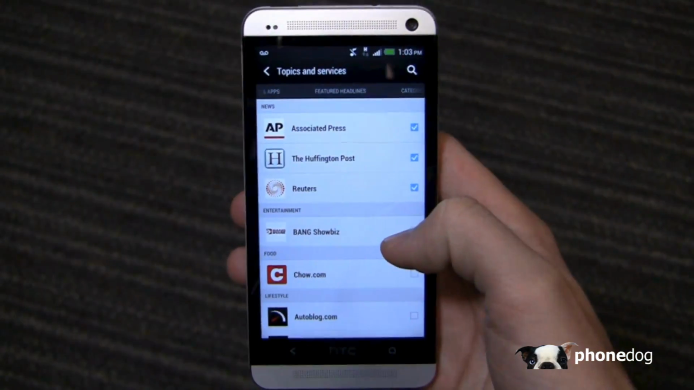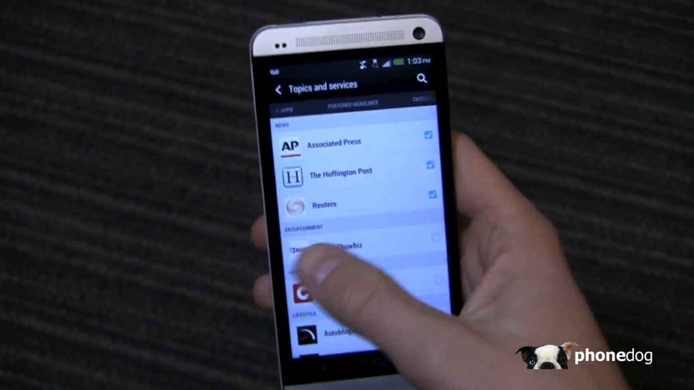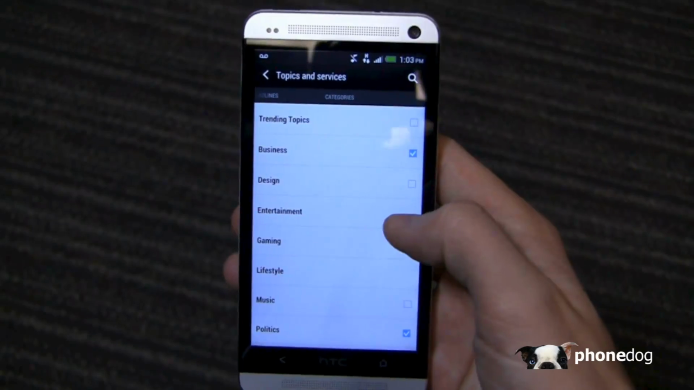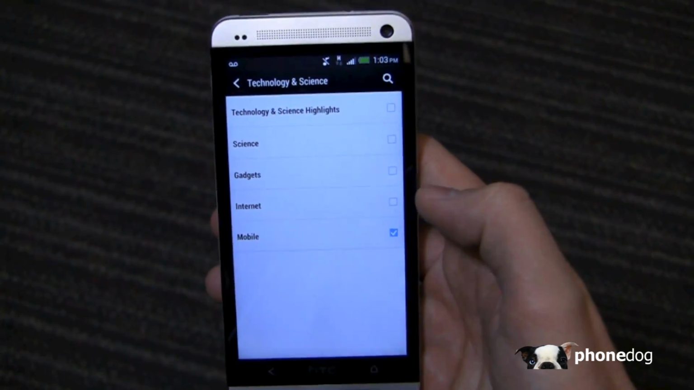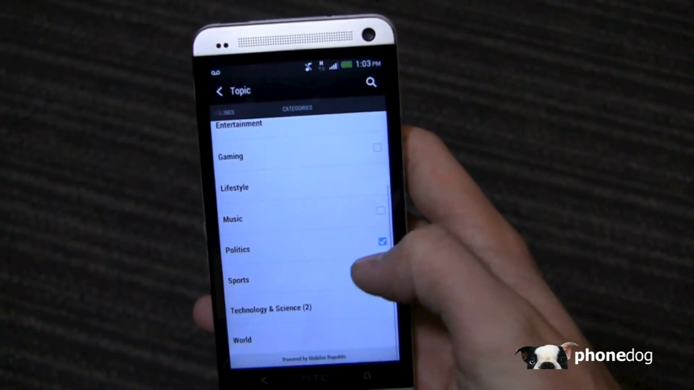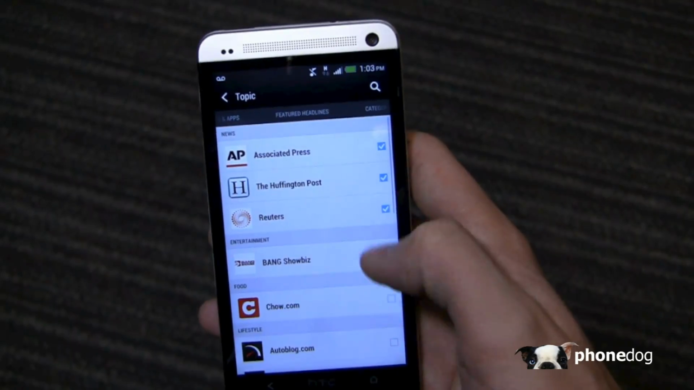And in addition to that, you get your services and apps over on the left side, where you can add your Facebook and your Twitter accounts. Then you have categories, where I like business. I have business checked. I can check entertainment or gaming or music, politics, technology, and science. I can go in here to gadgets, for example, and check that. And then I can come back, and of course, I've got world, politics, music, and more. So a lot of different choices to choose from.